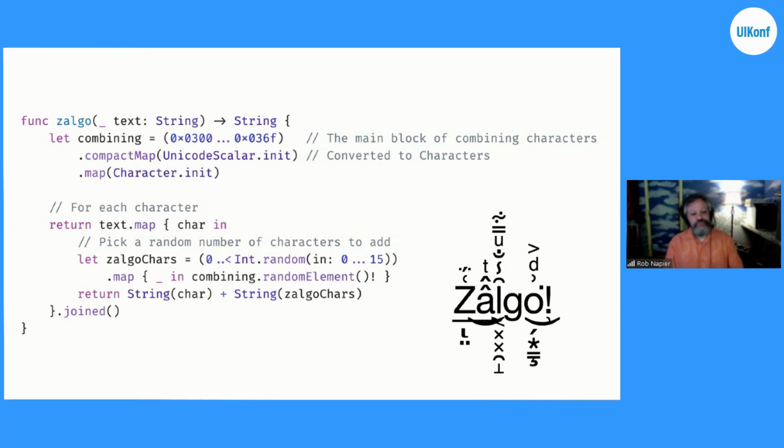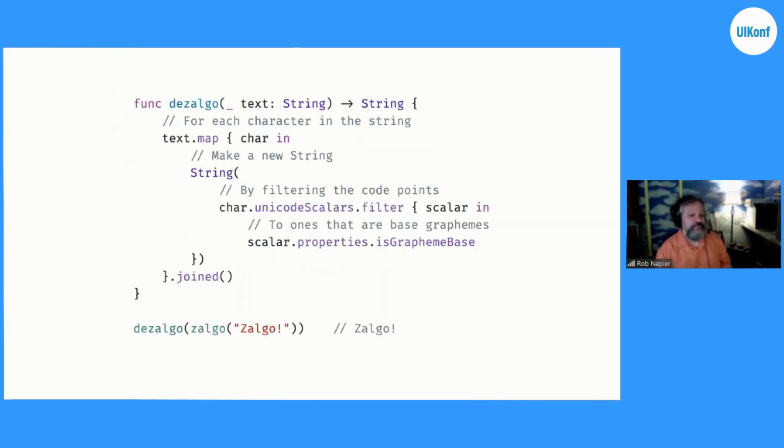So this code just goes down each character, picks between 0 and 15 random things to insert, and boom, you get Zalgo text. Now that's fun, but what if we wanted to de-Zalgo the text? We wanted to remove all the combining characters. Now, of course, because we know how we built this, we built it with the specific character range. We could do that, but we could also go to Swift and ask it for information about every code point.